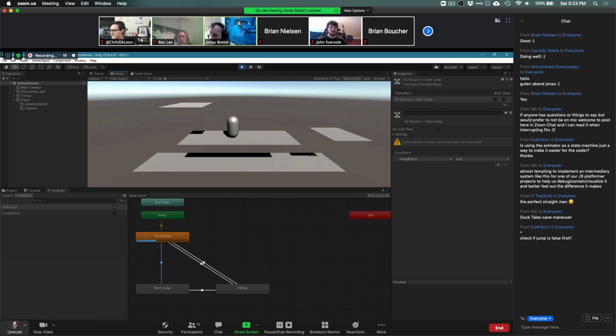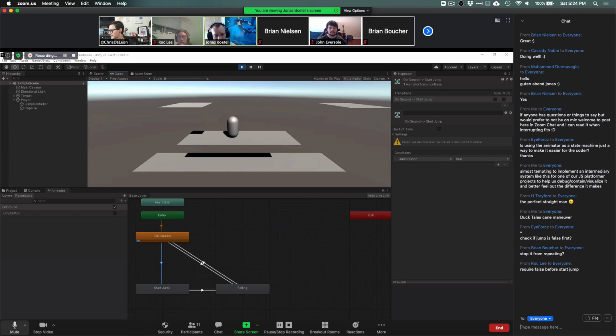I don't have code. Code was going to be my first answer. Brian's wondering about stopping it from repeating. Rockley says require false before starting jump. So conceptually we know what we want to do. As to how we do it in the state machine, maybe exit after pressed, some sort of trap state, maybe.